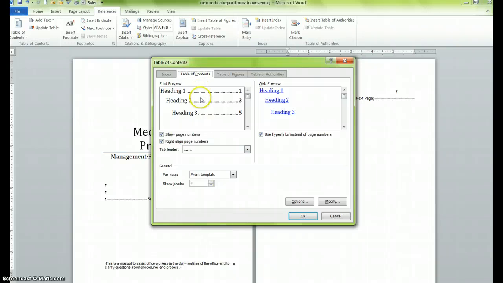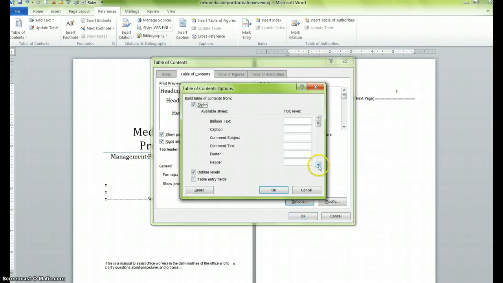What it's recognizing right now is heading 1, heading 2, and heading 3 in a table of contents. But we don't really want all of those headings. We really only want it to recognize the subheadings. So we click on the word Options on the menu bar. We scroll down. We then take out 1, 2, and 3. And then we continue to scroll down until we see our subheadings listed here. There it is right here. We type the number 1 beside subheadings.